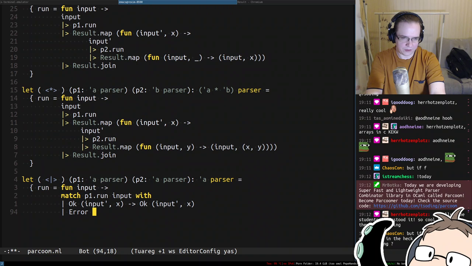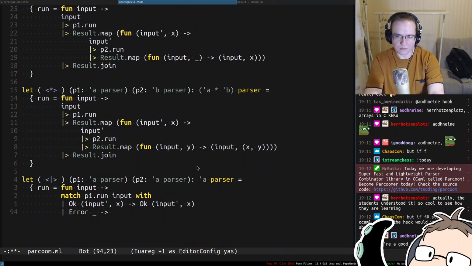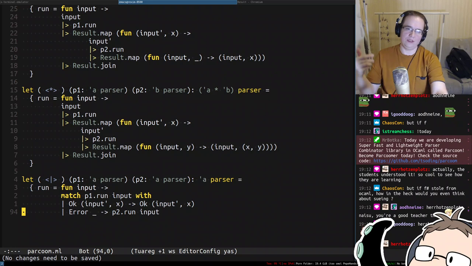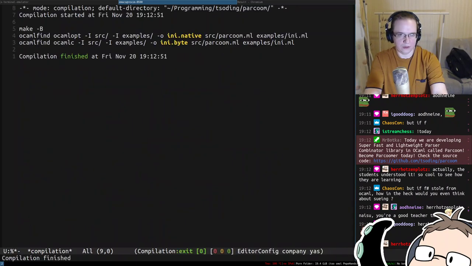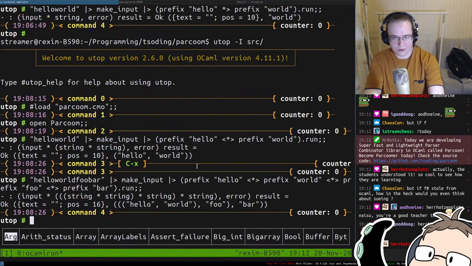Error. If it's an error, we're gonna run this thing like that. Yeah. So this is essentially what alternative is, and it seems to be compiling, which is kind of cool. So now we can test it out.